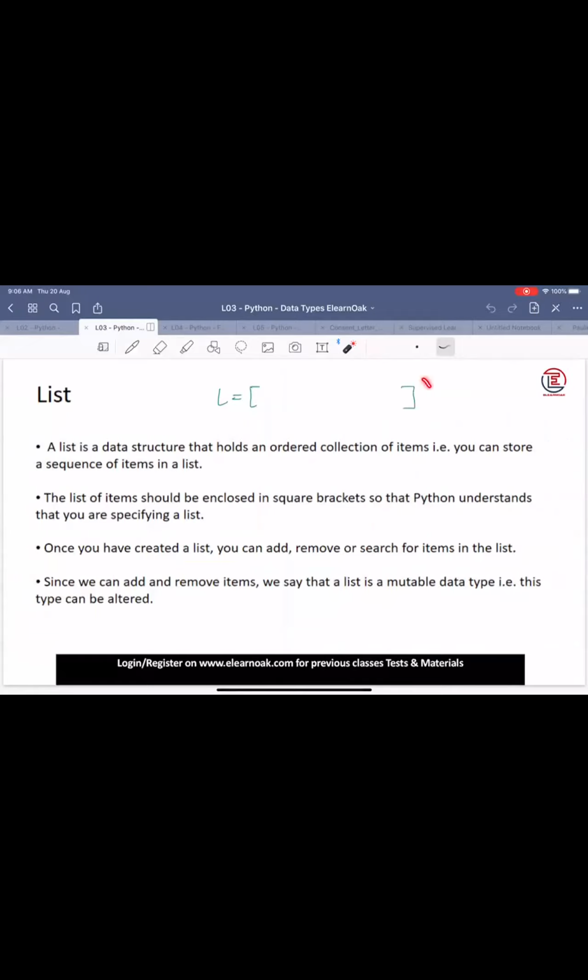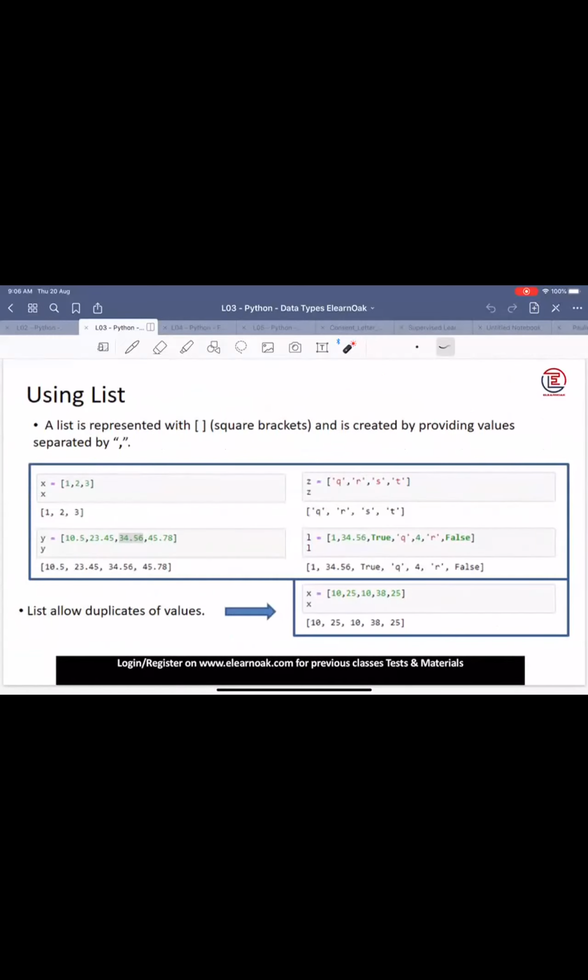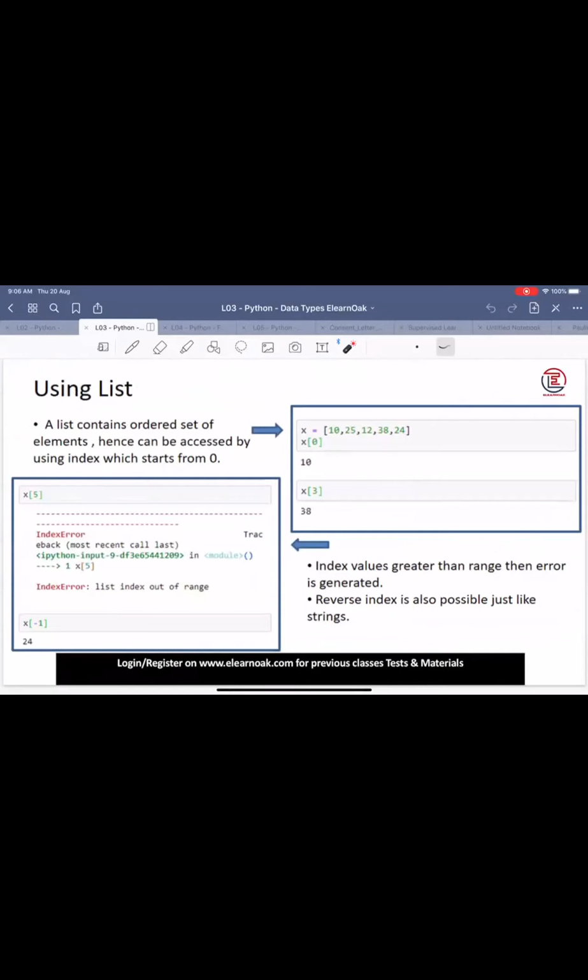Then we have lists. List is basically the data structure that can hold an ordered collection. We also saw that lists are mutable in nature. Since they can hold an ordered structure, we saw how to add integers to a list, floats to a list, strings to a list, and then we saw that lists can also contain multiple data types within the same list. We saw how to access elements of the list, how when we go outside the list, we will get an index error. And we can use the same concept that we used in strings, that is to access the elements backwards.